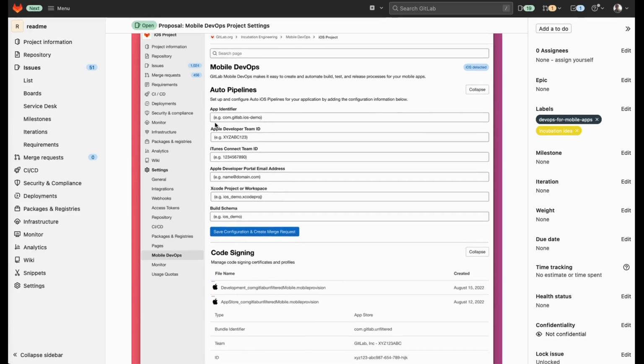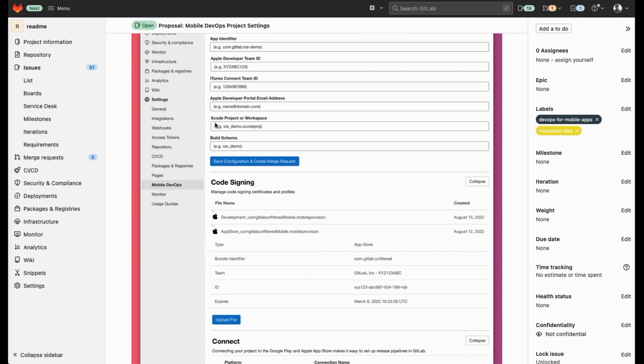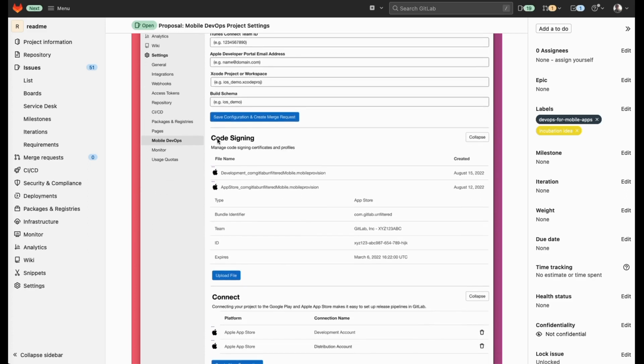The next section on this page is code signing. This is an expanded view of the project-level secure files UI, which adds in a view of the metadata attached to the certificates and profiles. This information is useful to ensure the associated files are valid and configured correctly for the project.